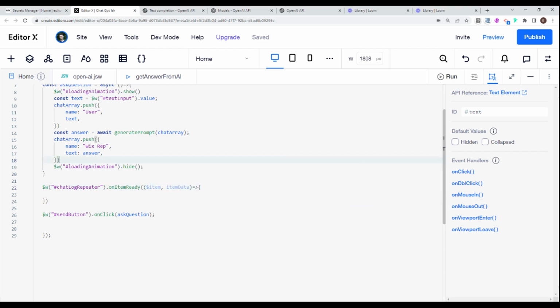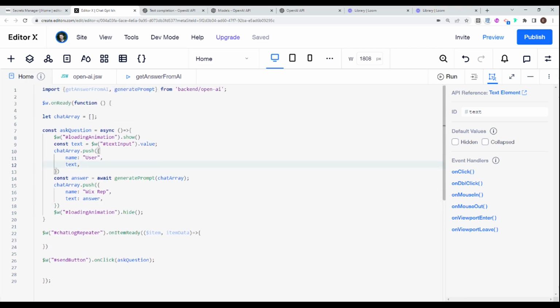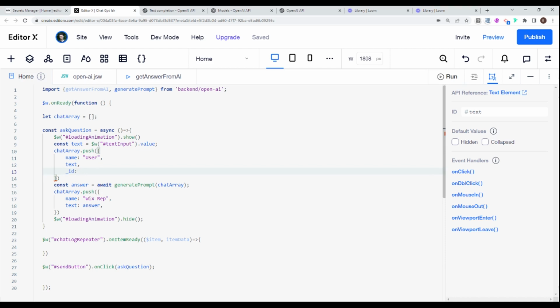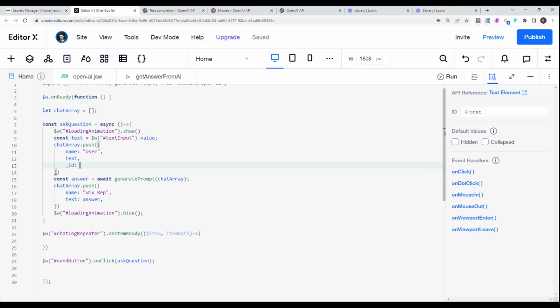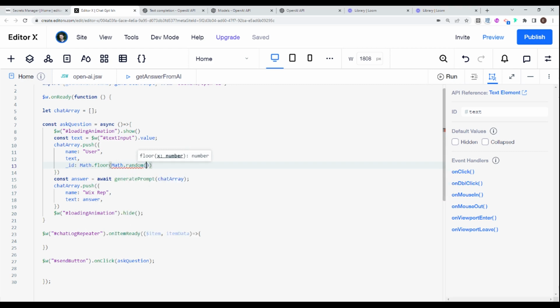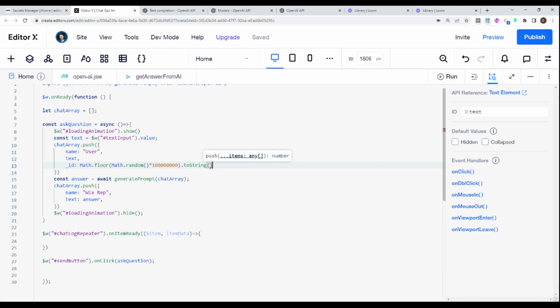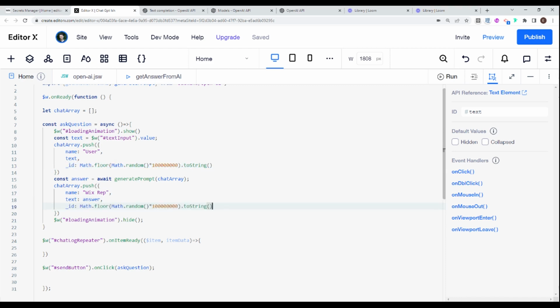So one thing I'm already picking up on here is that we're going to need an ID for each of these entries for it to work in our repeater. So what I'm going to do is add here an ID, and this is going to be just a random ID. So I'm going to use Math.floor and Math.random times a bunch, and then .toString, because this needs to be a string. And this should be good enough for now. In the future, maybe I would use a UUID generator or something like that, but for now, this is totally sufficient.